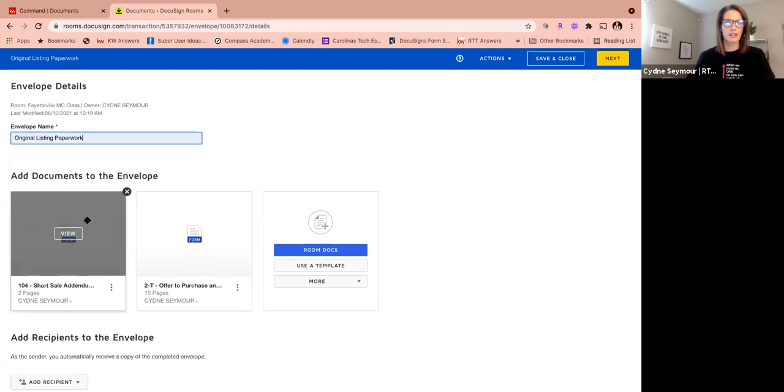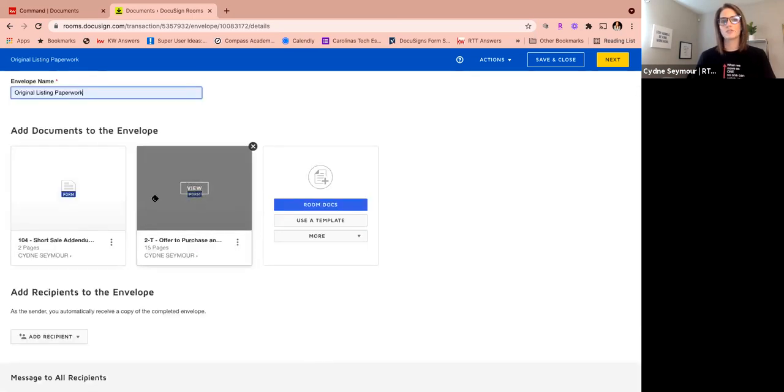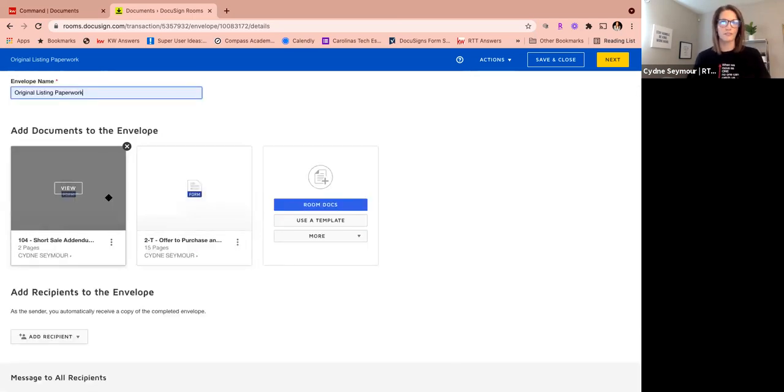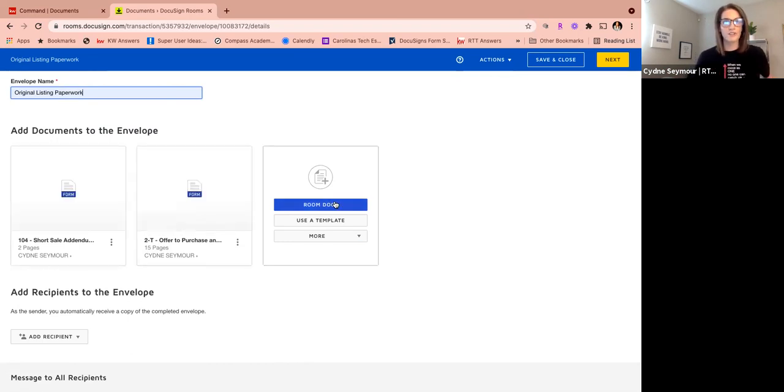The next section down here is where we can add documents to the envelope, but we've already done that because we added the 2 documents from the room. Now at this point, if you realize, oh, there are room documents that I didn't add, or I need other documents, we can still pull them in at this point.